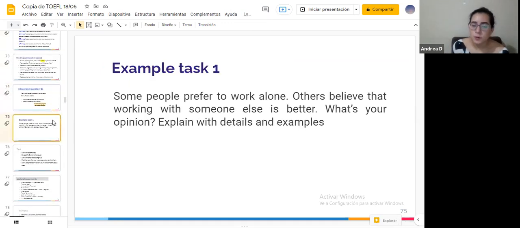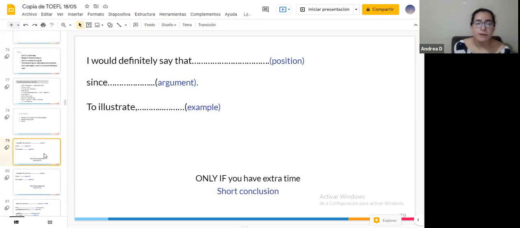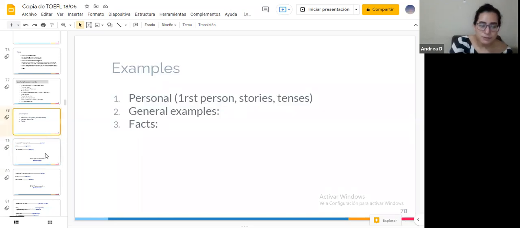Now what you have to do in your response, I'll give you an example. If you got this question, some people prefer to work alone, others prefer working with someone else. So what do you prefer? What you have to do in your response is first have a short introduction, as quick as possible, something like, I would definitely say that, and then you tell me what your position is. So I would definitely say that working with someone else is better, and that's it. And then you tell me a reason. So you need to think of one reason why. So, since, I don't know, you have people there to help you out in whatever you might need. And then it will be good if you can think of an example as well. So, to illustrate, and it could be personal, general, the same stuff we saw for the writing.